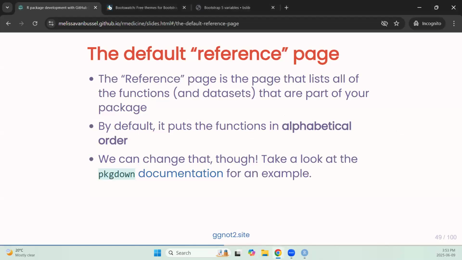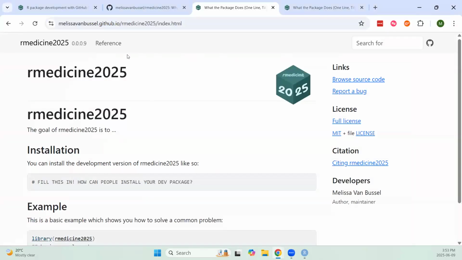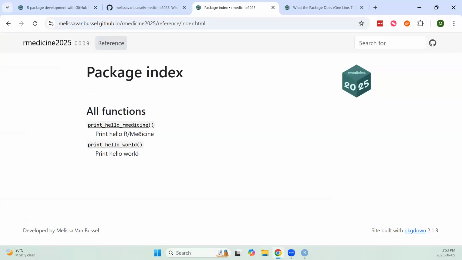So the first thing that we'll talk about how we can change is the reference page. That's the page that lists all of the functions that are part of your package. And if you've got data sets that are part of the package, those are also going to be listed there as well. But by default, it's going to list the functions in alphabetical order. So right now, we've only got these two functions, print hello R-Medicine and print hello world. And we can see that they're currently in alphabetical order. But other than that, there's really no organization of those functions.